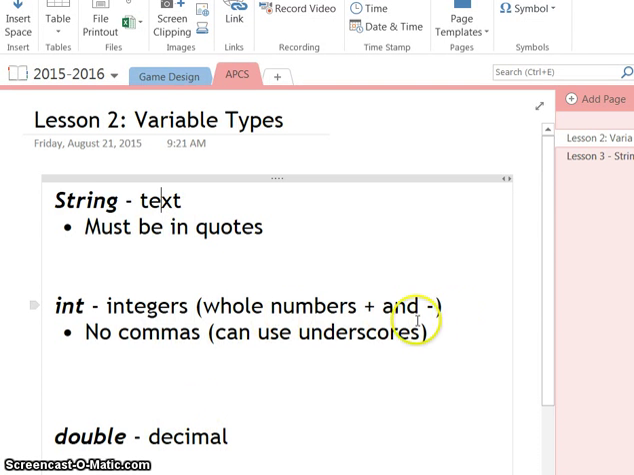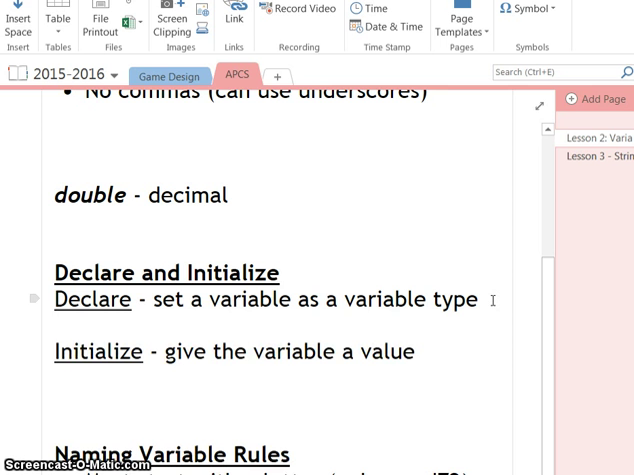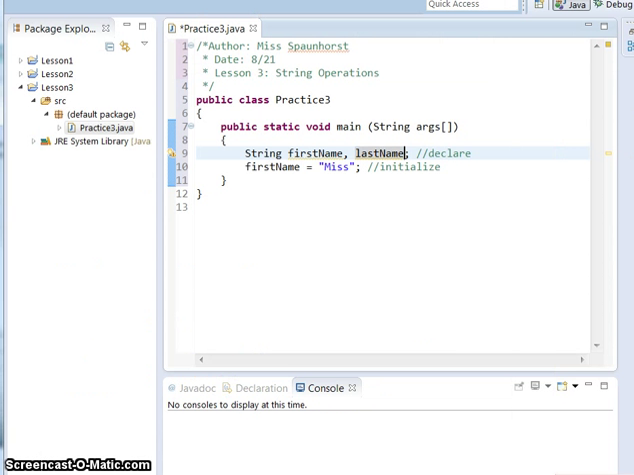And I'm actually going to go put that back in my notes for lesson 2. So where you have declare, I'm going to put an example in there, but that you can declare more than one variable per line. And now we need to initialize last name. So again, make another one. It's called last name. And put in whatever your last name is. And don't forget that semicolon.